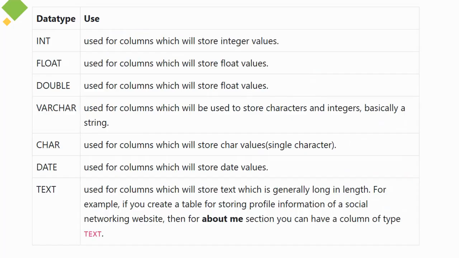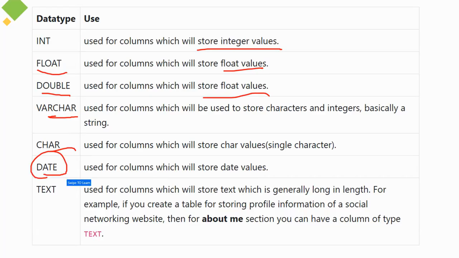Now you can use different types of data types. Int is used for columns which store only integer values, float stores float values, double also stores float values, and varchar is used for strings. Char is used for columns which store single character values. For example, for gender you'll take a single character, like F or M. For dates, you can use the date data type to store date values. Text is used to store long-form text. So these are the different data types you can use while creating a table.